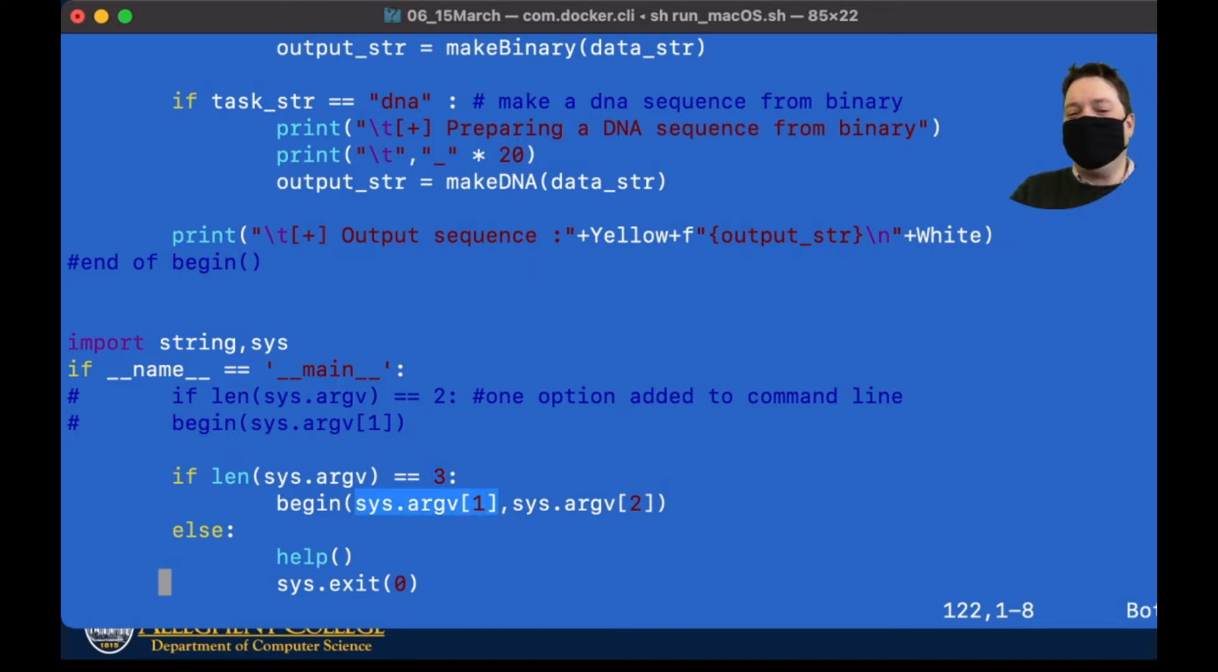This is going to be the file name that we run, and this over here is what we're doing with that file name. If the file name is the dna.txt file, this over here is going to be the bin parameter, and that's going to be telling you what to do.